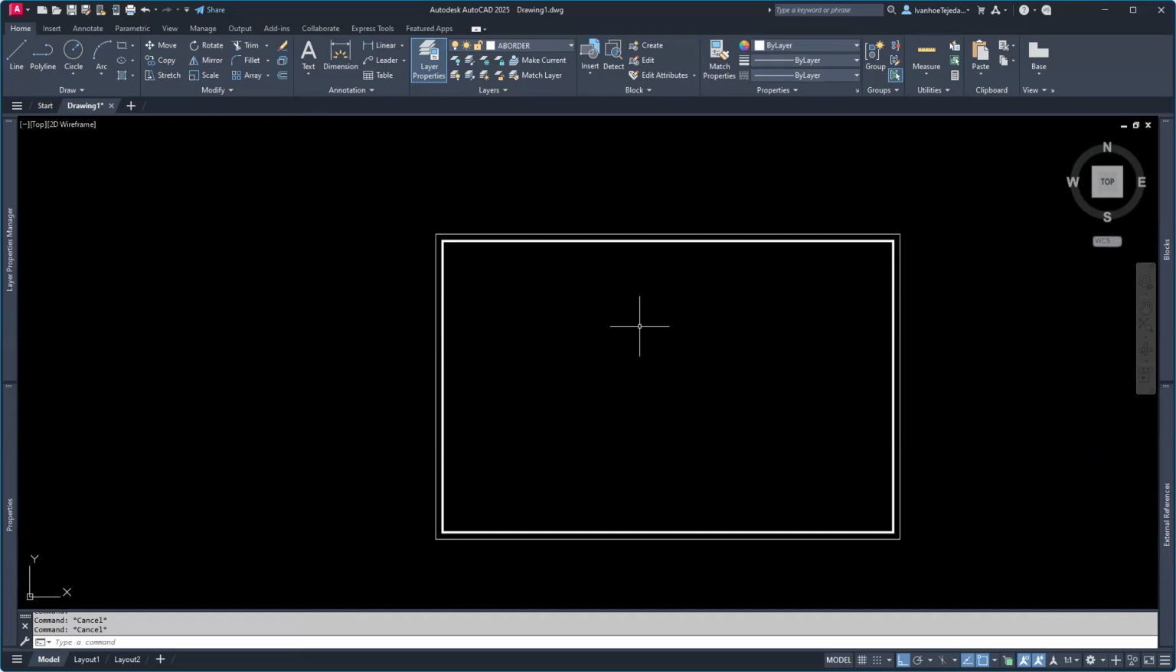Now, if you don't want a border on all four sides, you can always change this. So since I have a polyline here, all I have to do is type TR, enter, and I can trim this line and this one, enter.